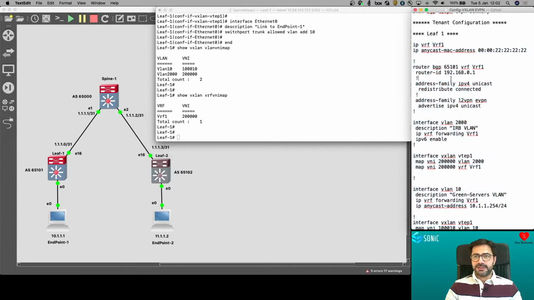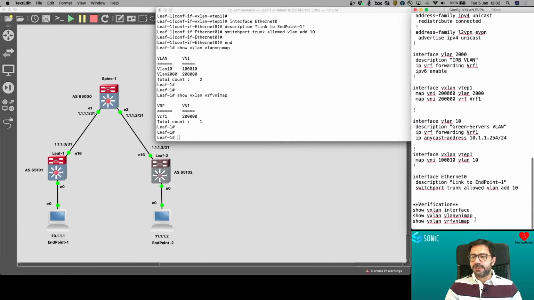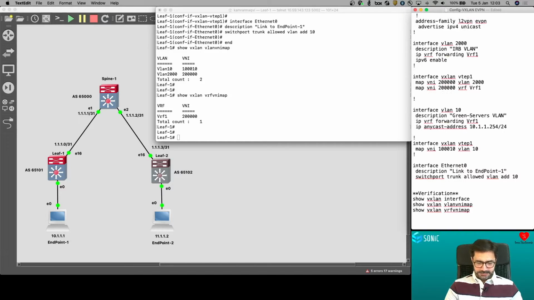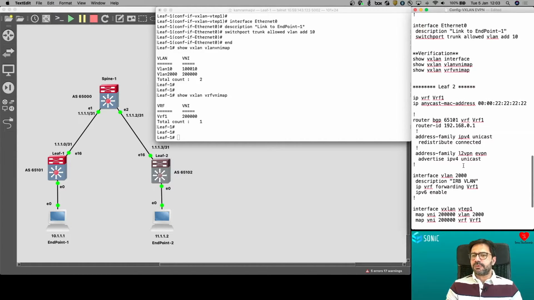Let's quickly do the leaf 2 configuration. So I've not created any configuration for leaf 2 yet. I'll do it right away. I wanted to show you how similar these configurations are, so it becomes so easy to automate it as well. Okay. So just copy paste this from leaf 1. I'll keep the VRF obviously, and I'll keep the Anycast MAC address, very important.